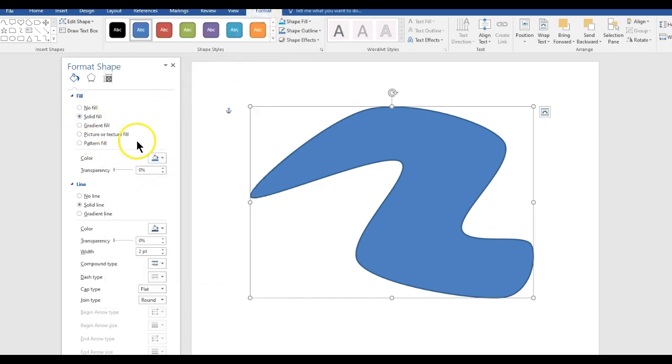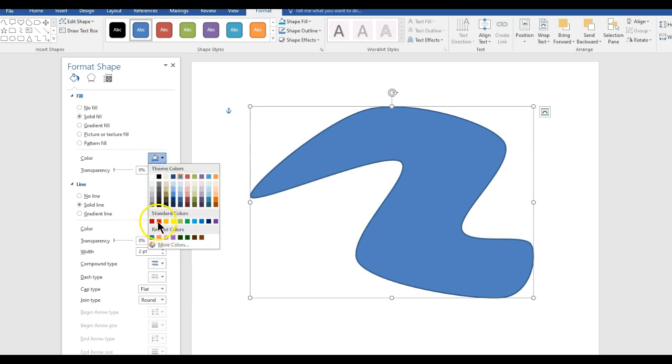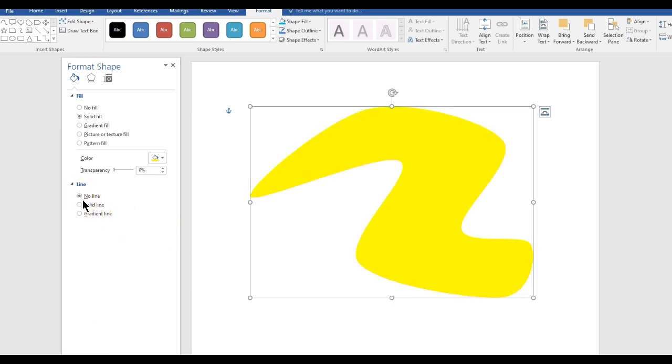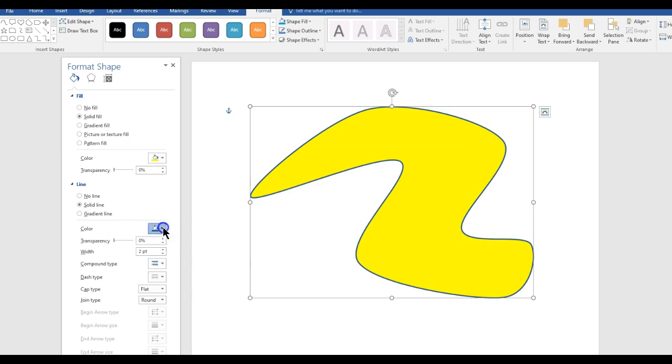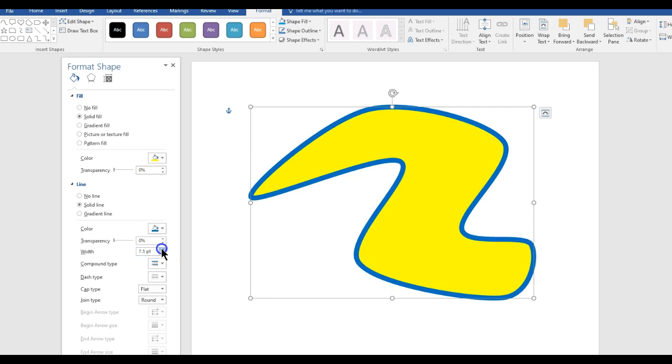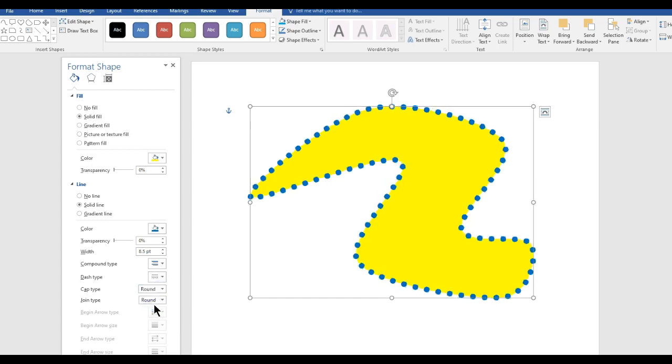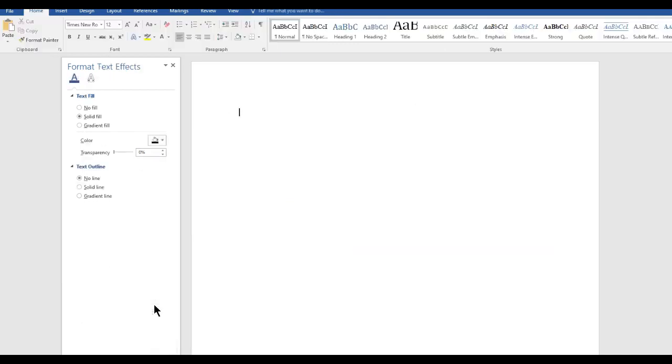So I am going to come here and change the color. Let's say make it yellow, and I'll make the line. Actually, I can have it have no line, even though it's a line. I can give it a solid line. I can make it, let's go blue, and let's make it much wider. And I can make it a dotted line. And again, the cap type, I'm going to make it round. And there you go, a nice, interesting, weird shape. I'm going to press delete.